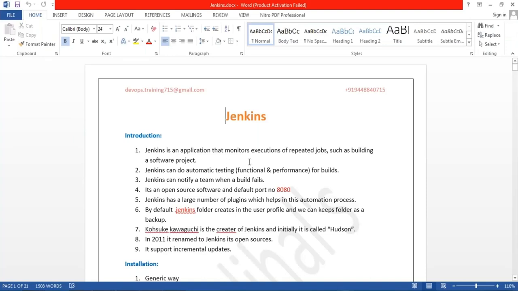So Jenkins is an application that monitors execution of repeated jobs, such as building a software project. Jenkins can do automatic testing as well, functional as well as performance. So whenever you trigger a build, it will automatically perform functional as well as performance testing. Jenkins can notify a team if a build fails.